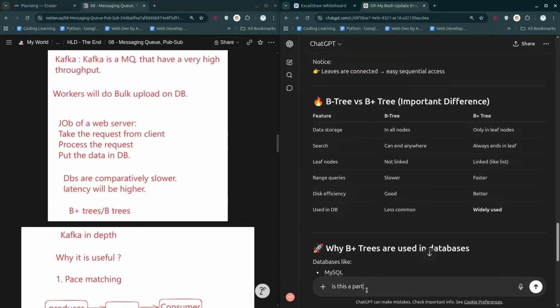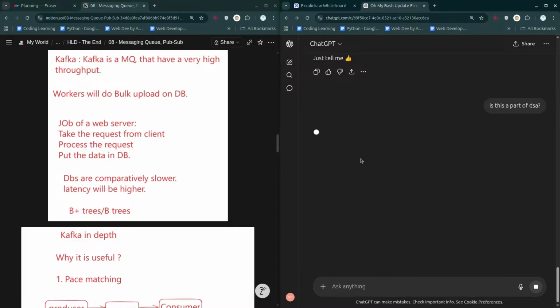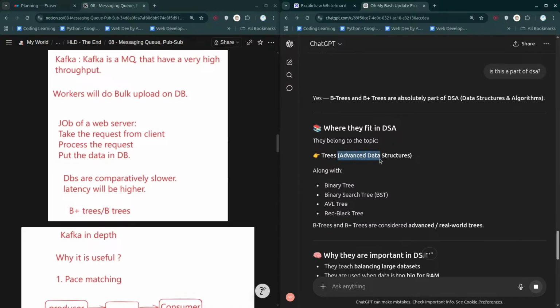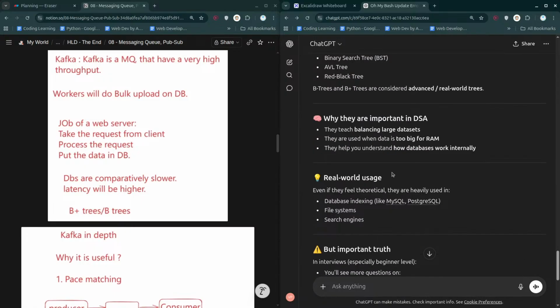Is this a part of DSA? Yes, B trees are absolutely part of DSA, data structures and algorithms, where they fit under trees and advanced structures, alongside binary trees and binary search. B trees and B plus trees are considered advanced real-world trees. Why are they important in DSA and the real world?